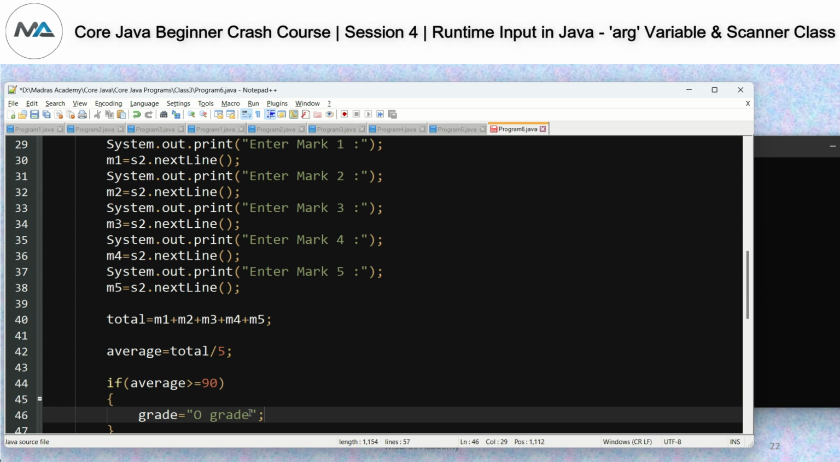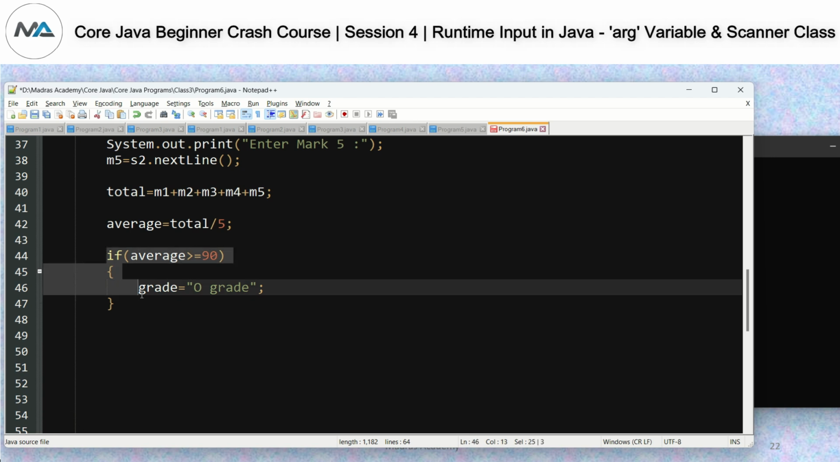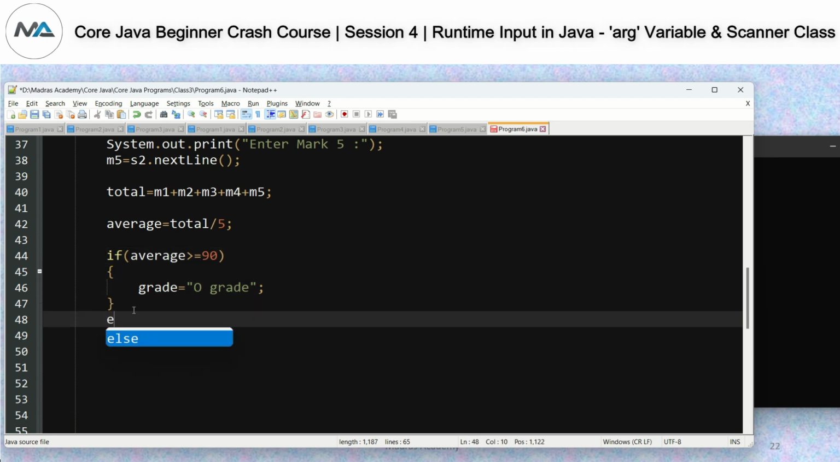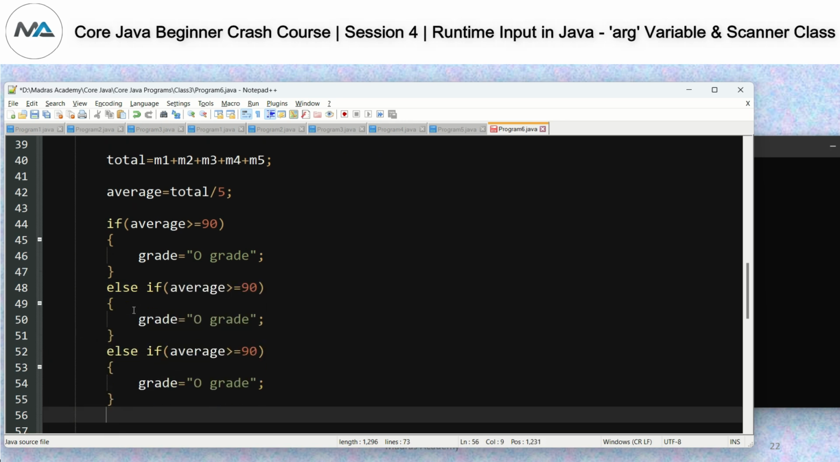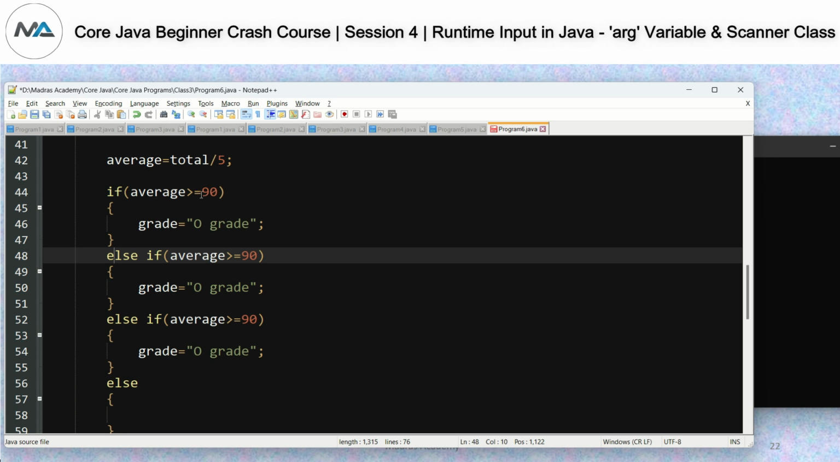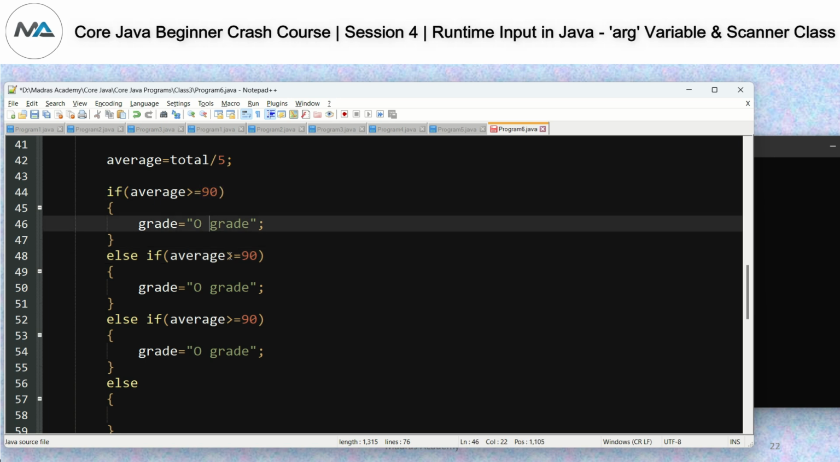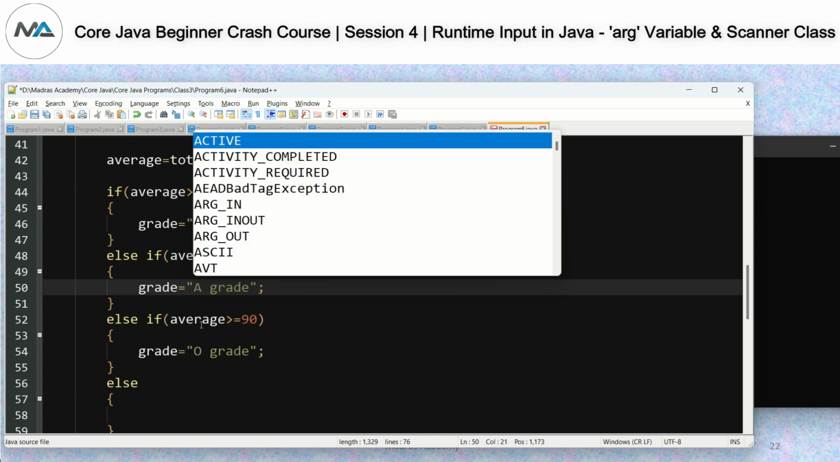And then in the same way, I need to use the logical operator, and we need to check the between value, right? So for that we'll use the logical operator. See, I wrote everything here. If it is greater than or equal to 90, O grade. If it is less than 90 and average is greater than or equal to, I will give 70, okay. If it is 70, now we need to print A grade.